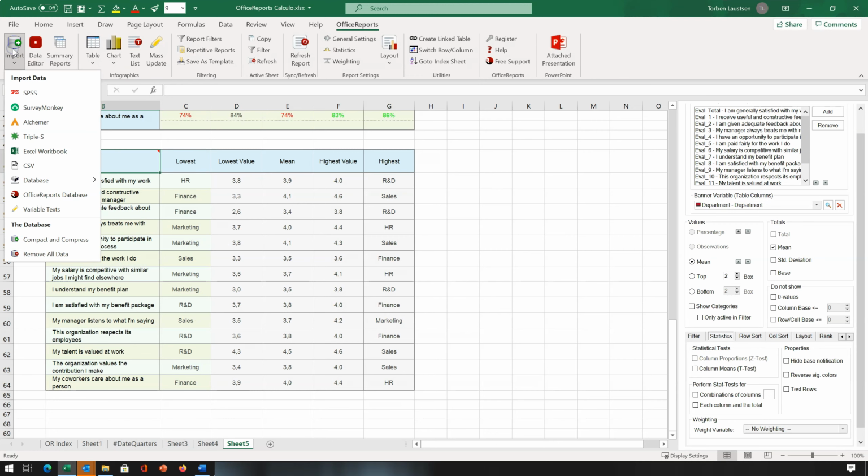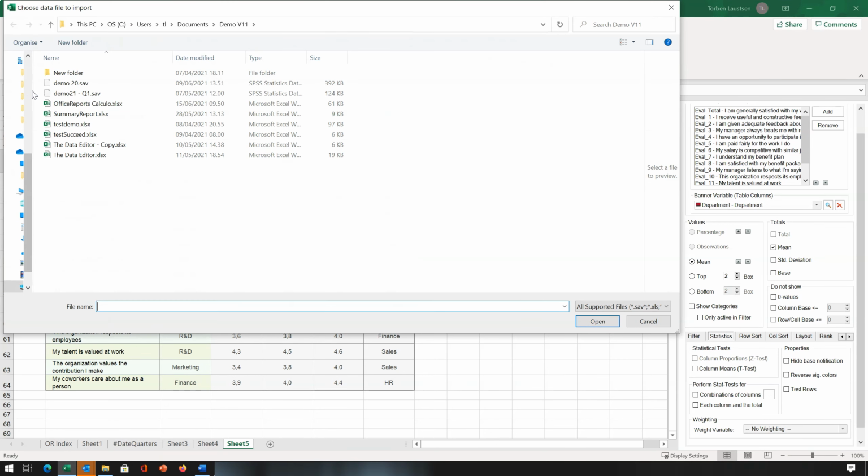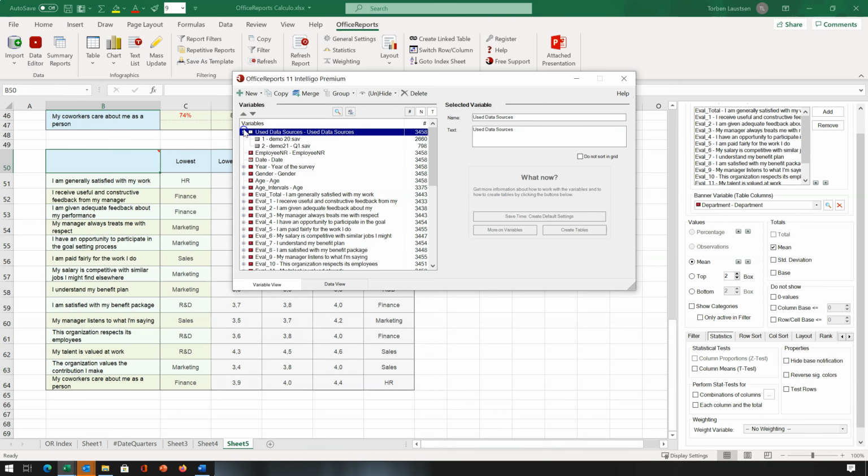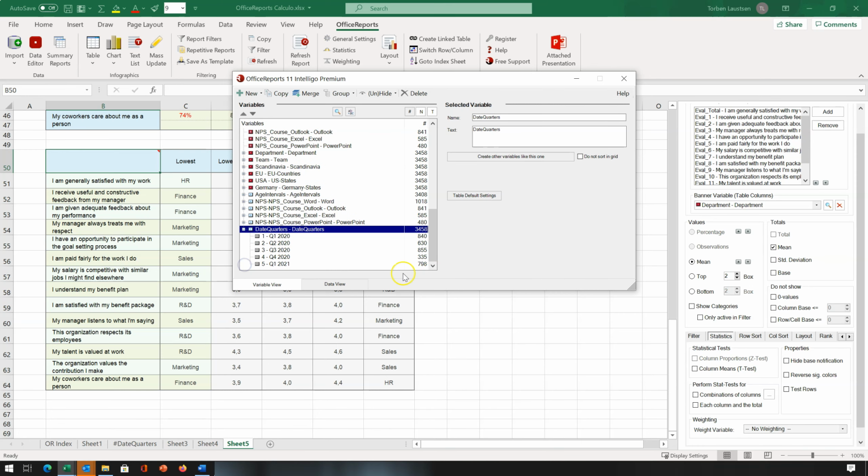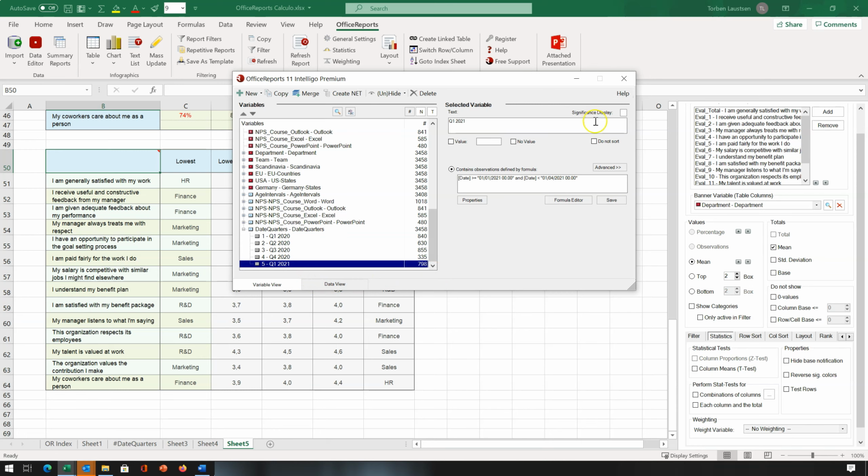You can at any time add new data to the report template. Here we add new data covering Q1 2021. All variables in the data editor are updated and the quarter variable automatically includes new quarter categories.